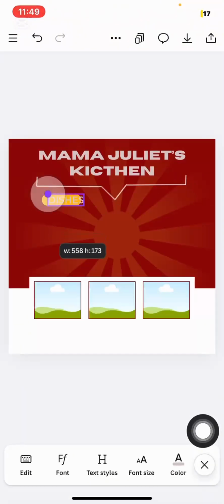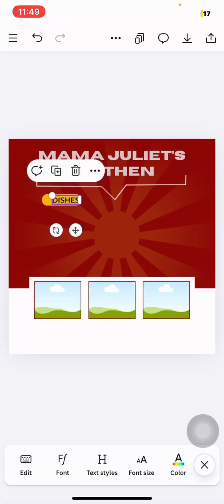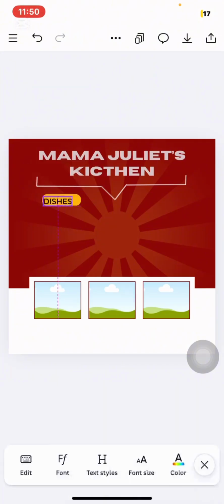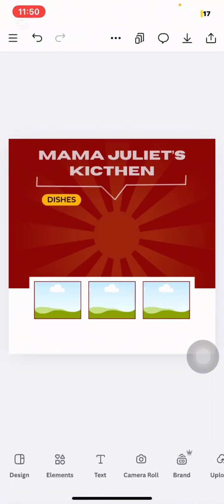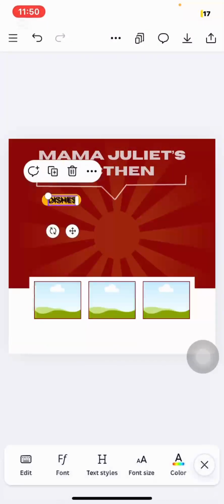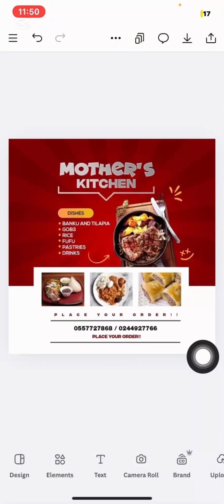Now minimize it and change the color to black. The size I used was 85, 86 is cool. Now manipulate it nicely. Now you can copy the same thing. We are not using so many font types here. You get it?